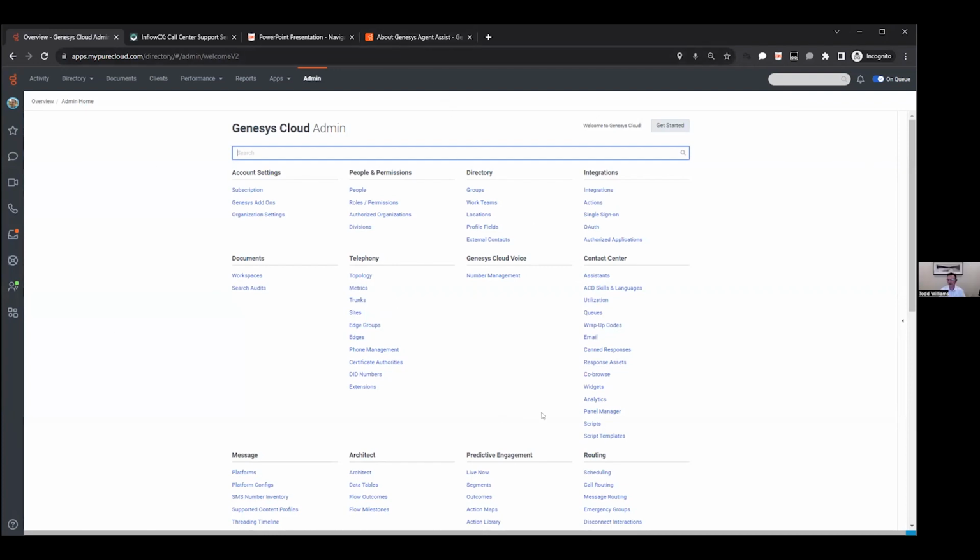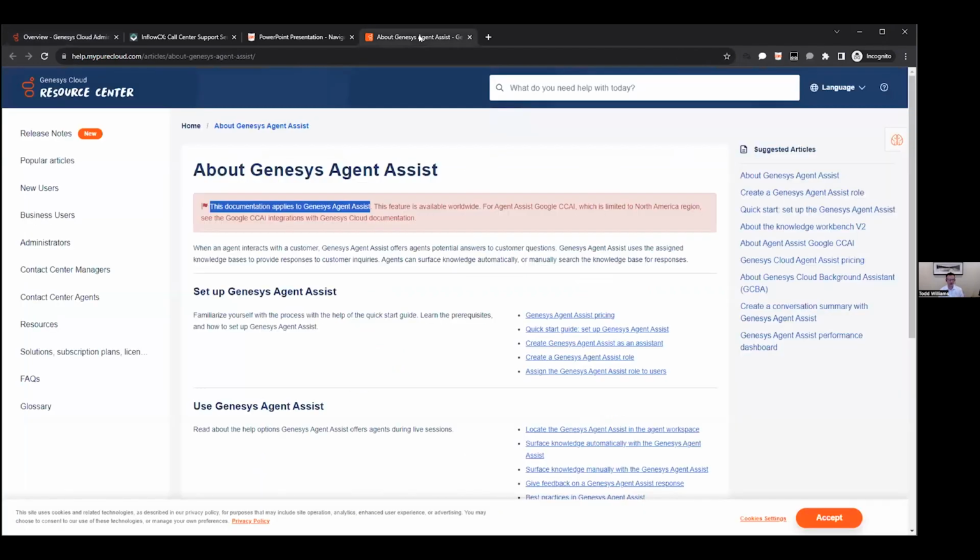Now, the items I've gone through as far as within the administration, it's very easy for you to go through the same process without having to memorize this or watch the video. You can go into the help. Genesys does provide very extensive help documentation at help.mypurecloud.com. And if you look up Genesys Agent Assist, this documentation here that I highlighted is for the Genesys Agent Assist. And it will actually walk you through how to set it up, how to deploy it, and how to use it. So I just want to give you access. I mean, the information is there, and it's a step-by-step where you can go ahead and walk through that process.